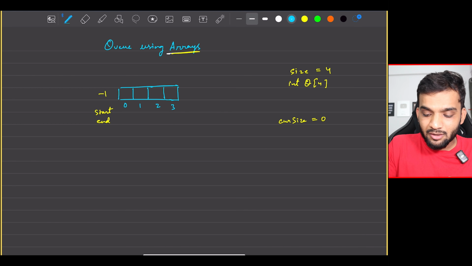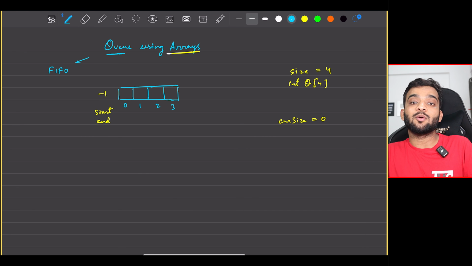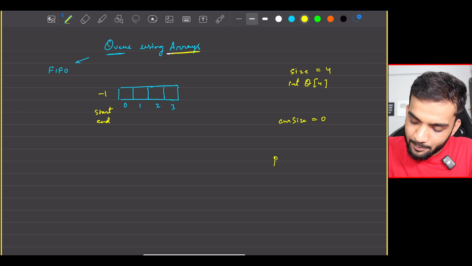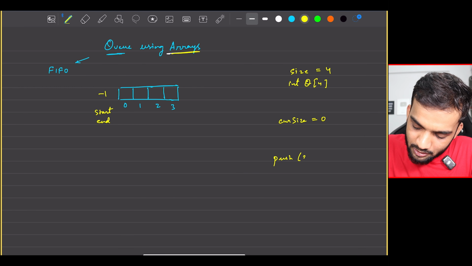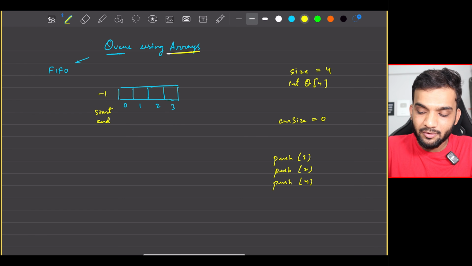If you remember, queue is nothing but a first in, first out operation. Hence, we'll be requiring a couple of pointers. Let's take some operations. Imagine I'm asking you to push 3. After that, I'm asking you to push 2. After that, I'm asking you to push 4. Perfect.